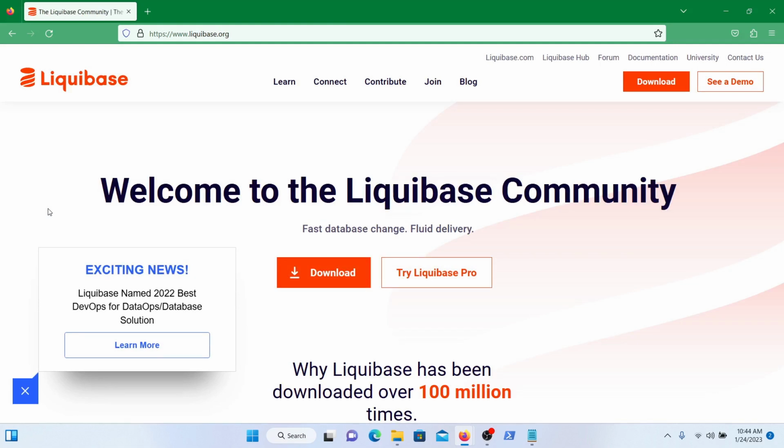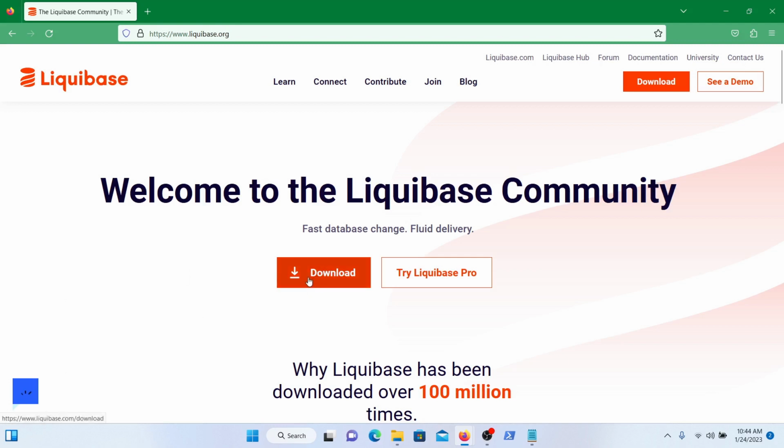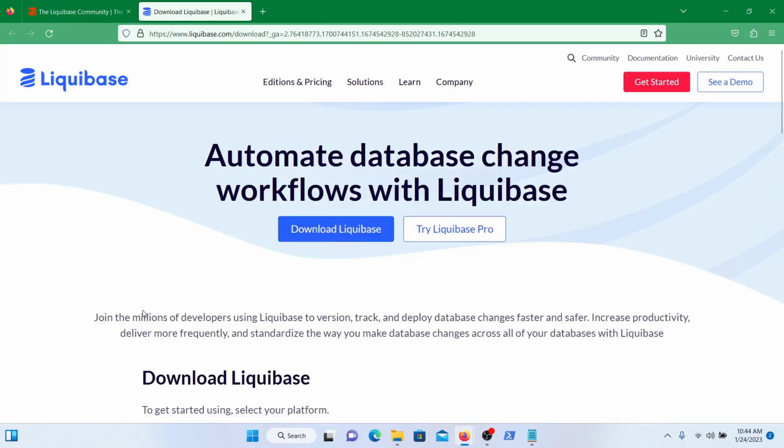And here we see that we have a couple of options for downloading a version. The first option would be to download Liquibase Community, which is the free version of Liquibase, which we will do in this video. And the second choice would be to try Liquibase Pro, which is a version of Liquibase that has more features than the community version, and also has support, but is a paid version. So for this exercise, again, we'll use the community version.